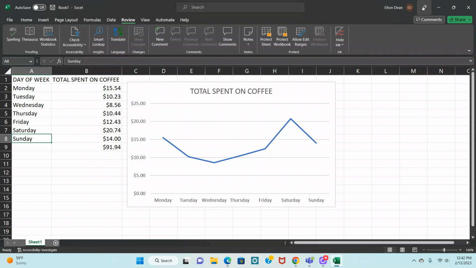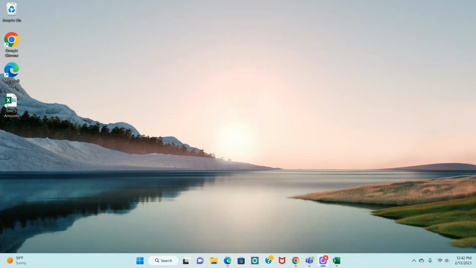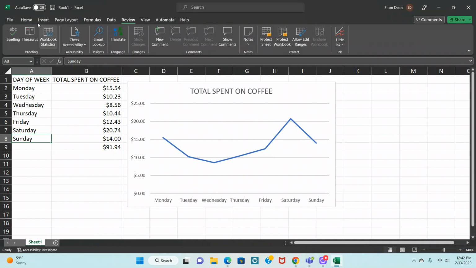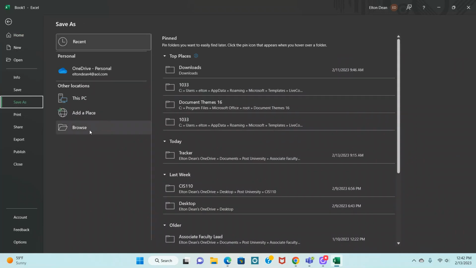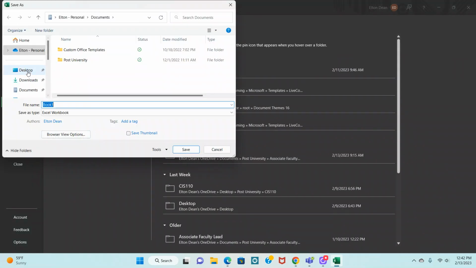So I'm going to, and let me bring this into view here. I want to use our Post University folder. I'm going to save as, and I'm going to click on browse, go to my desktop because this is where I keep my Post University folder. Open up my course folder, which is CIS110, and then use my same numbering convention.